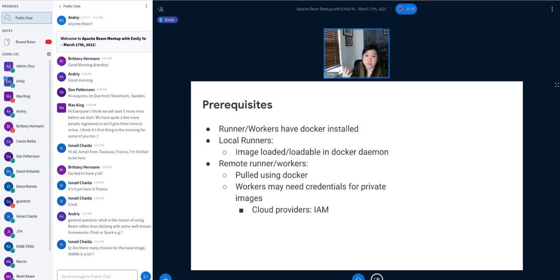If you're running it locally, you just need to make sure that the image is loaded or loadable in your Docker daemon. What this means is if you have private images, you need to make sure that your local Docker credentials can handle it. Although in general, it's better to have public images or images that you have implicit credentials for. For remote workers, we still pull it through Docker, so it's the same path.